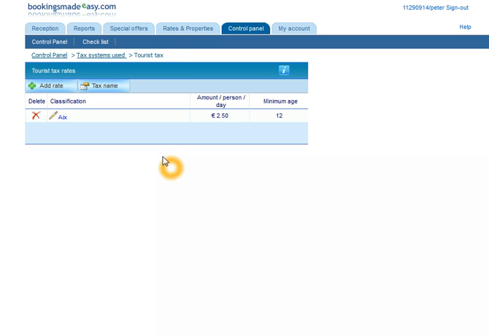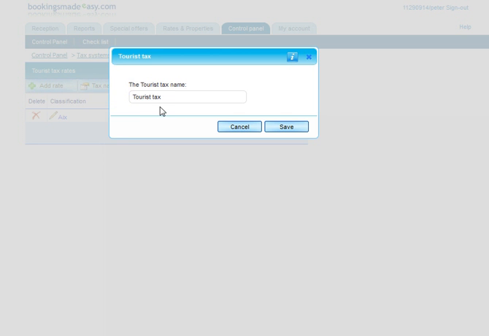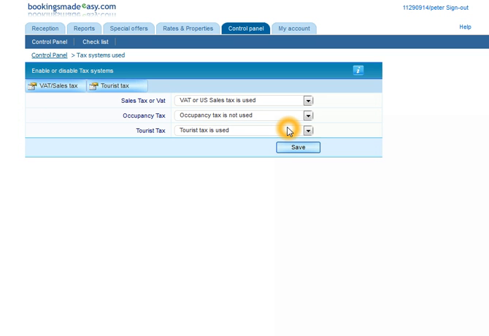We've added the rate, so we'll now change the tax name to taxe de séjour. I apologise, but I have an English keyboard, not quite spelled correctly. Okay, so there we have all the taxes.